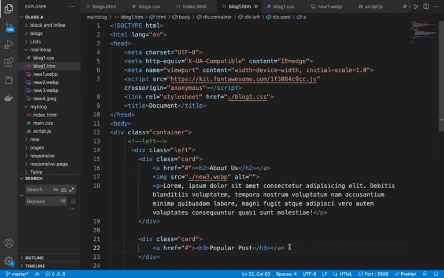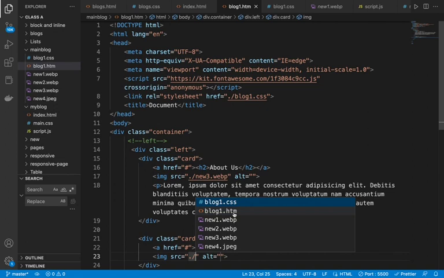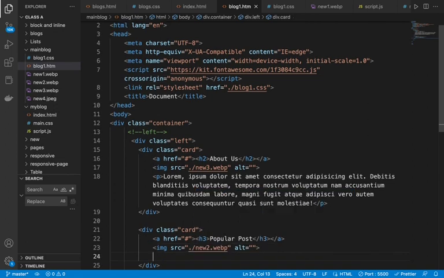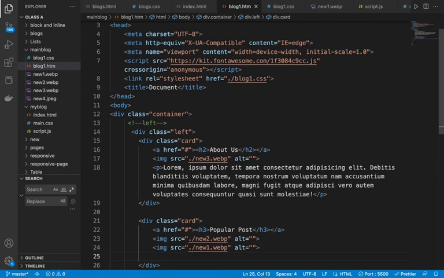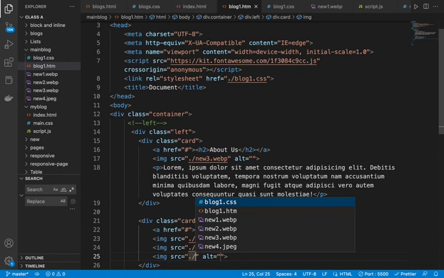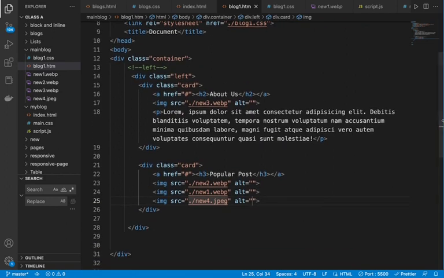So let's continue. We have our 3 images. We have our image 1, image 2, and image 3. It depends on the design you want, actually. This is just a sample of a design for the blog post. So this is the beginning and the end of the second card. So let's have our third card here.